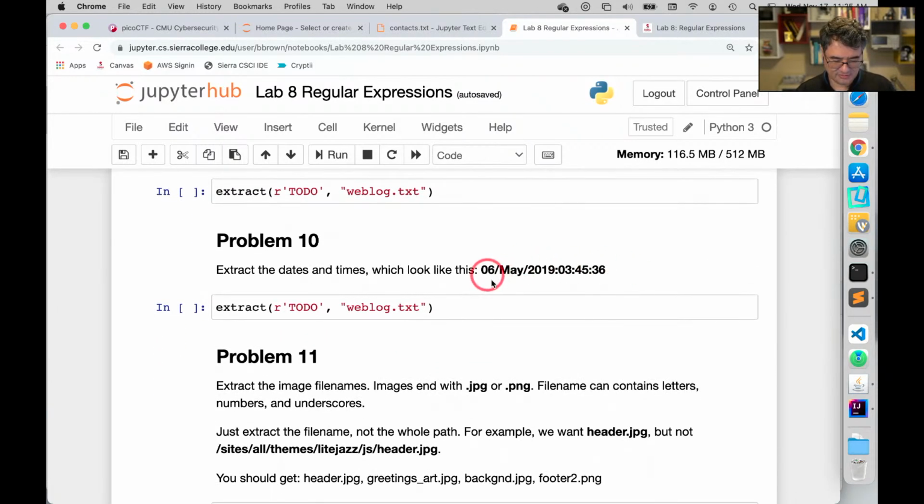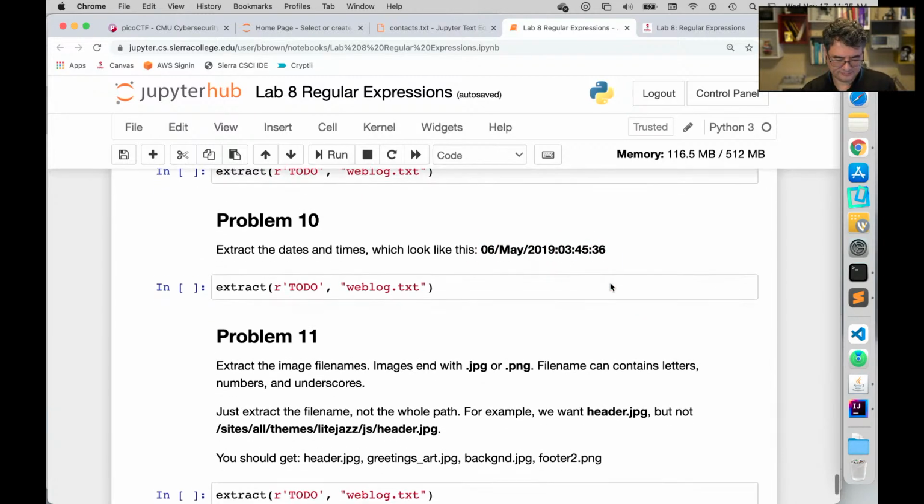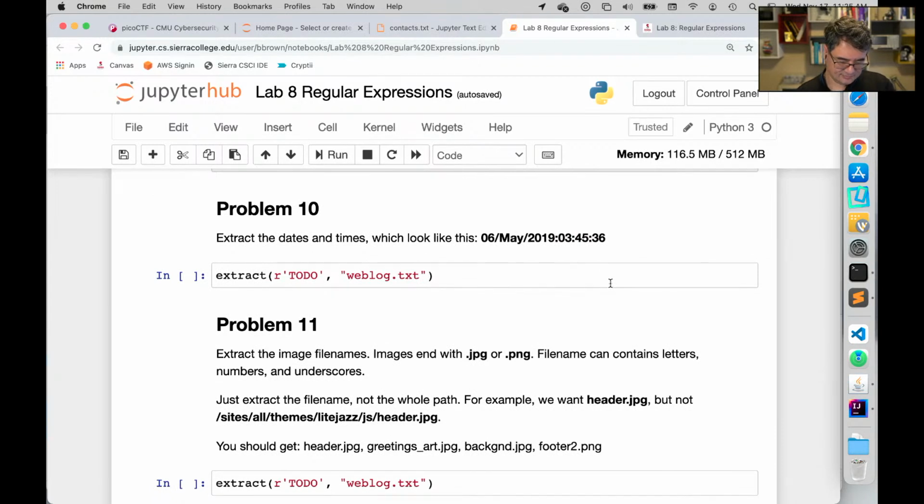Extract the dates and times. They look like this. Number / month / year, hour, minute, second. So you've got number / word / number, number, number, number.